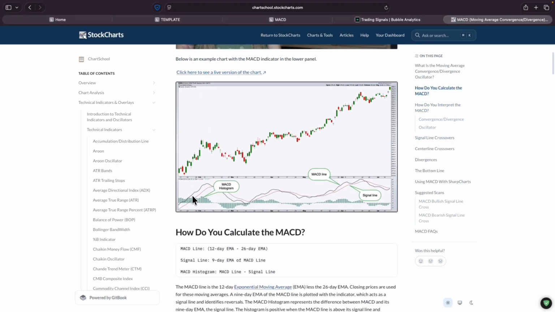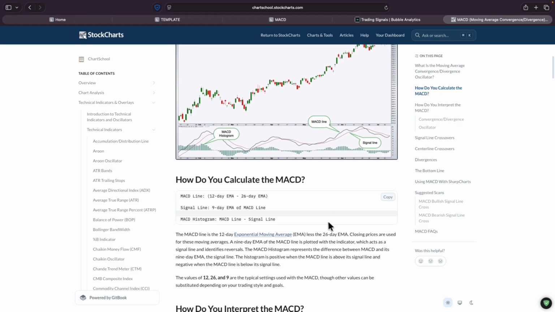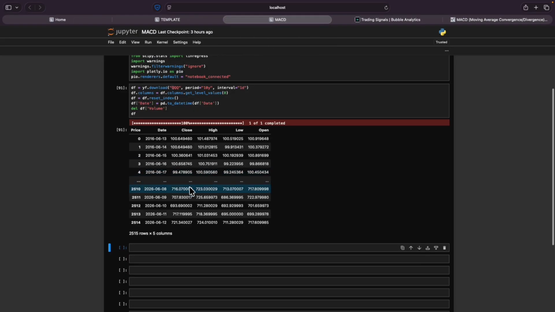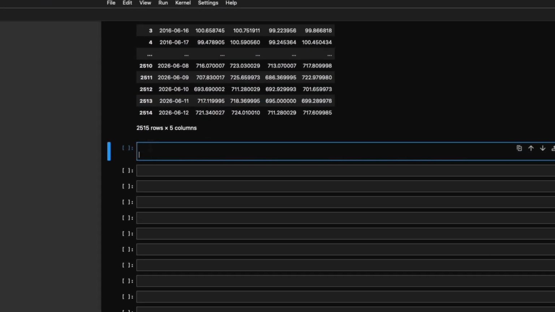So there's two sort of quasi moving averages. There's the MACD line in green and the signal line in red, and then you've got the histogram bars sort of in the middle here. And then to calculate it, we need this formula here. So I'm just going to copy that, come back into the notebook then, and we'll code this one up.